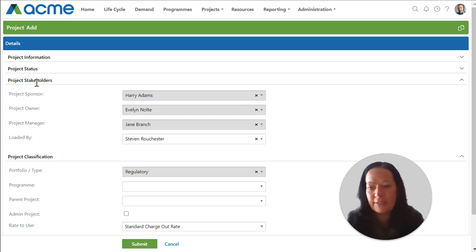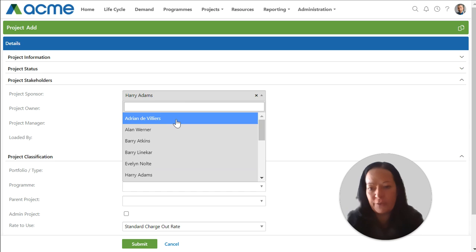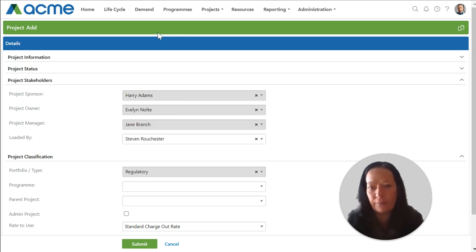So looking at our stakeholder field, sponsor, owner, manager, these are resource list type fields, and where this data is derived from is your resource main menu at the top, where you have captured all your stakeholders that will be working on your projects. Another default value that has been set is the loaded by field, and that is also automatically populated when you click on the add button.